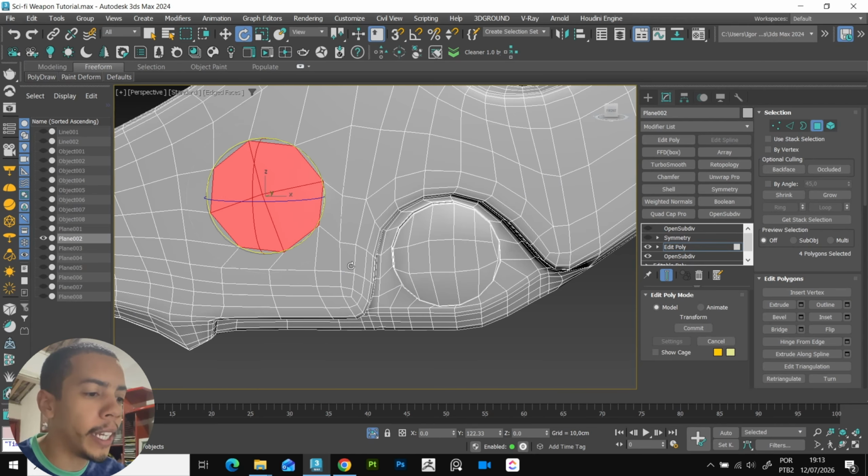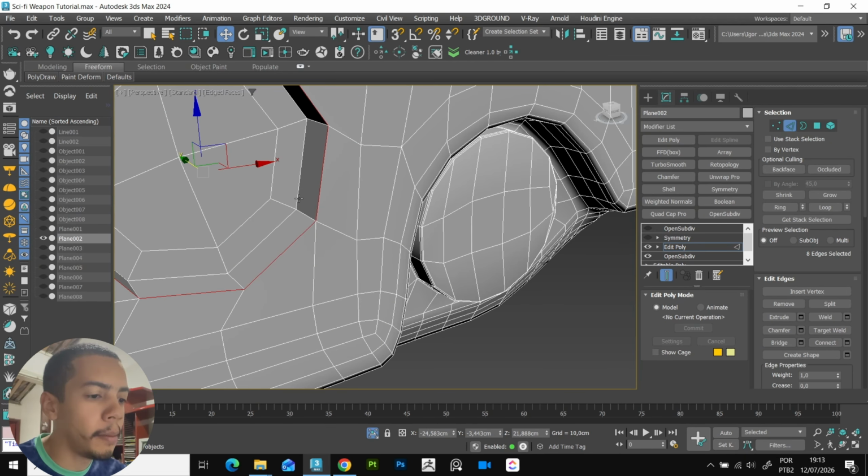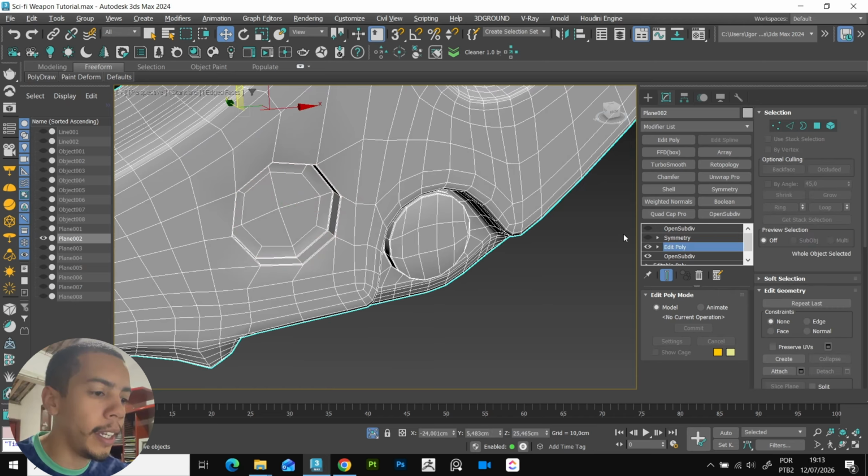I'll do it here again. Sometimes it creates the wrong rotation, but just adjust it and it's done.